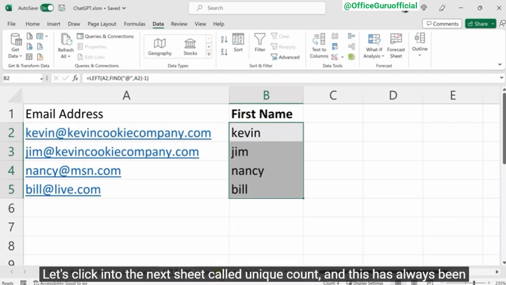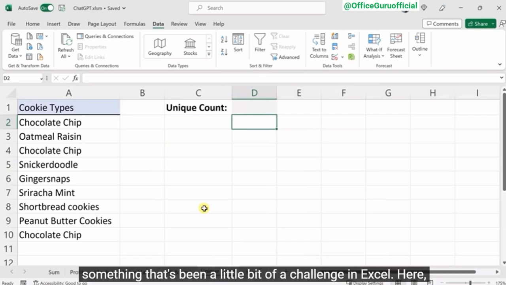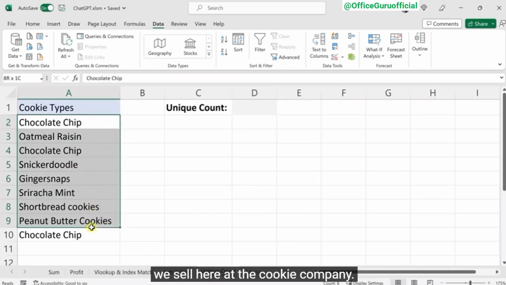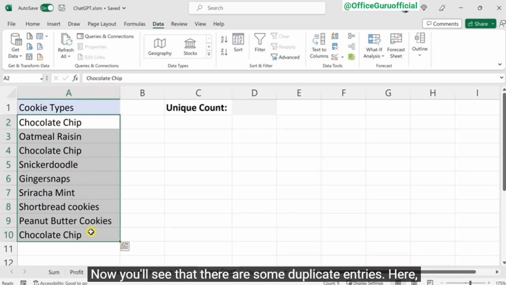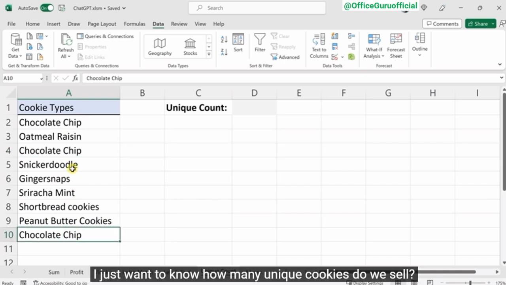Let's click into the next sheet called Unique Count. And this has always been something that's been a little bit of a challenge in Excel. Here, I want to get a unique count of all of the cookie types that we sell here at the cookie company. Now, you'll see that there are some duplicate entries. Here I have chocolate chip again, and here's another chocolate chip. I just want to know how many unique cookies do we sell.